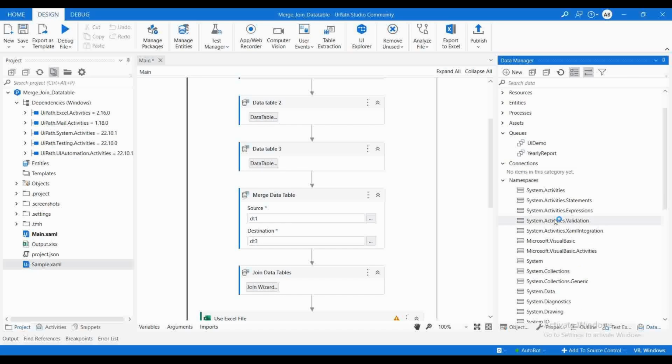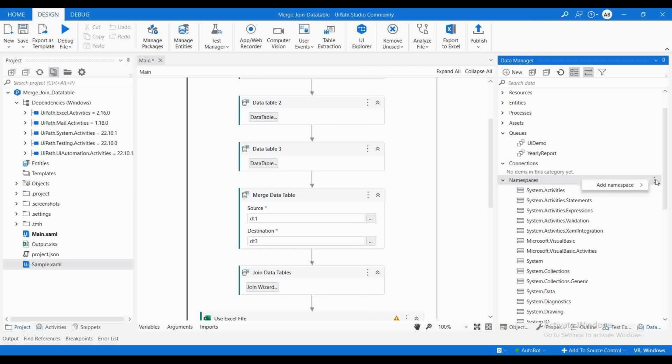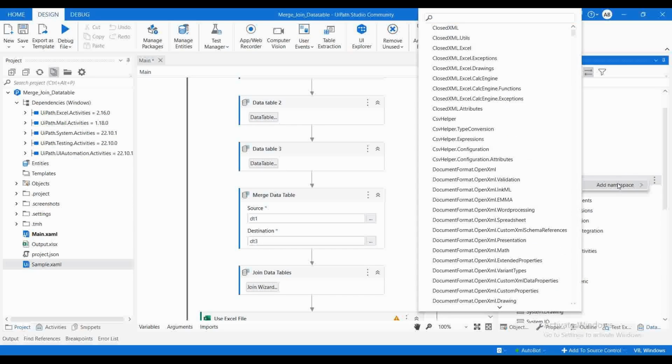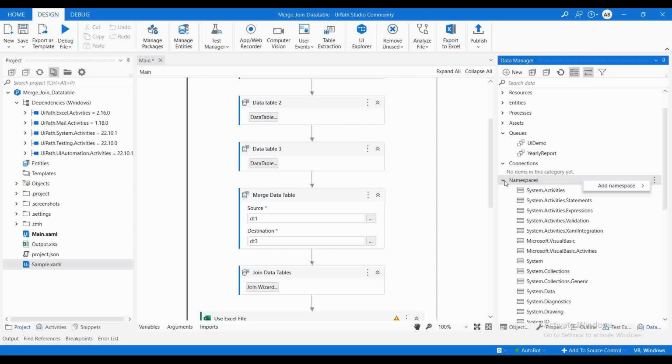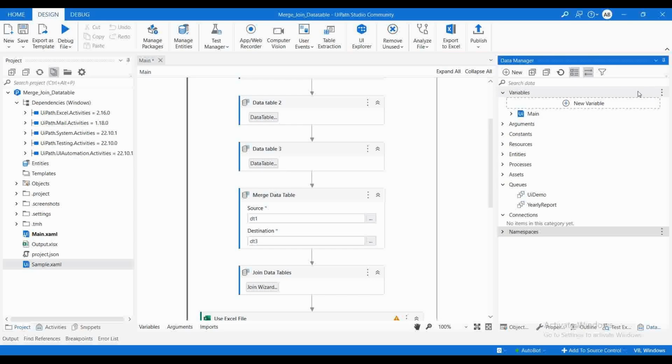And what namespaces are available, that is available as well. And if you want to add a new namespace, just right click and click on add namespace. Then we can select the required namespace, or just click on the three dots from the row, and you can click add a new namespace. So that's how you can add the namespaces. And for variables also you can do the same.